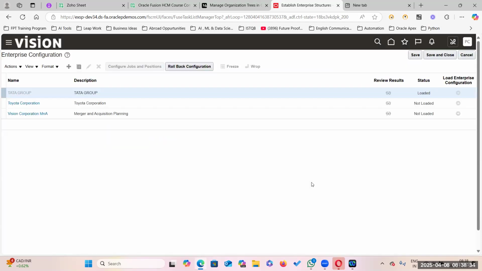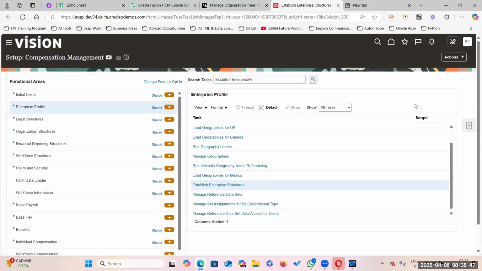Okay, very good. We have done it correctly, and we have loaded the enterprise into the system. Next we have to click on save and close. Now what is pending here?